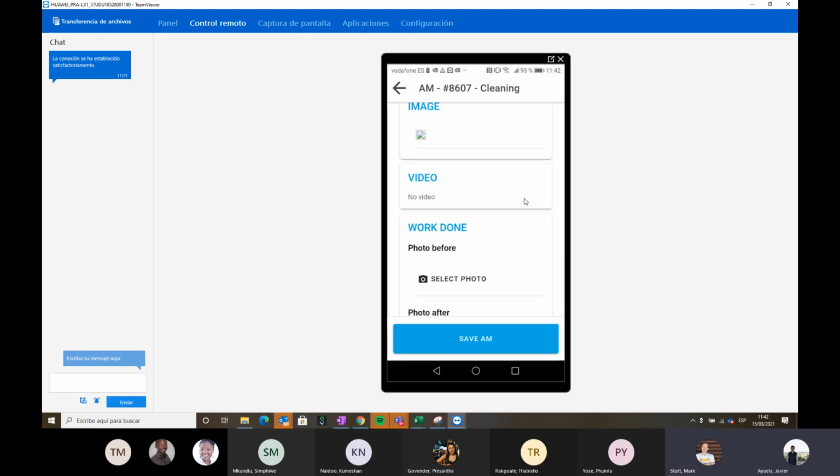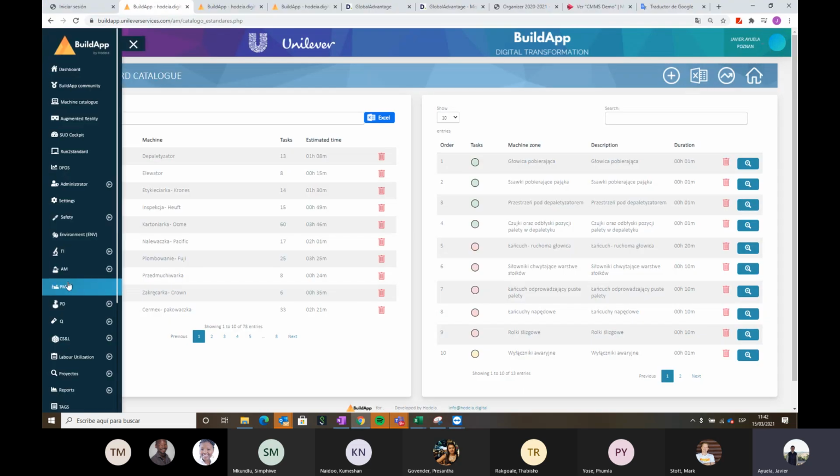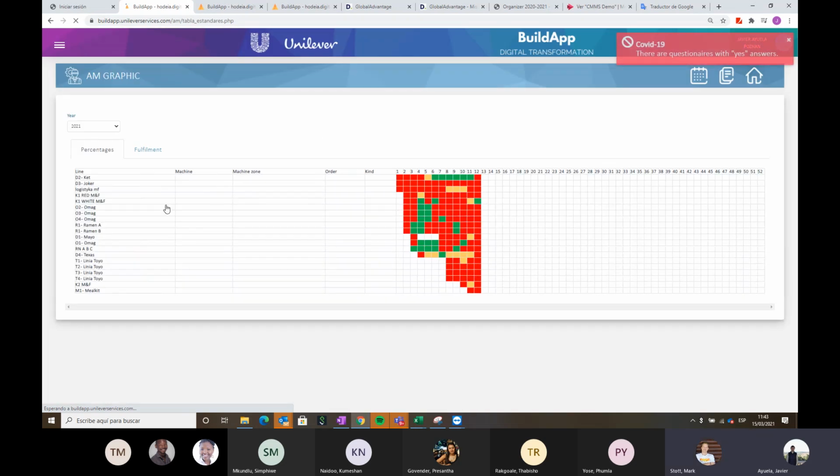This is how to work with the AM, and then all those results we will receive here on the AM dashboard. For example, if I go to the AM graph, here I will see all my different lines, and I can click on one machine and see the points of the different machines. Now the system is calculating, and from here we see the percentage of completion of each one of the activities, with this color coding.